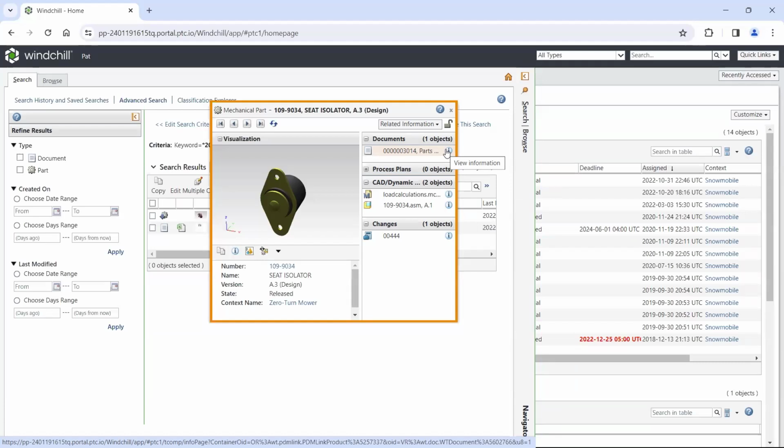So what this means is if you're ever going to make a change to this part, these are other documents or analyses that may be affected by that change. So it's giving you traceability from not just your CAD bill of material, but then into the other information that you're relating to that. And also changes. So whenever you're making changes to objects, you're also going to see that information here as well.